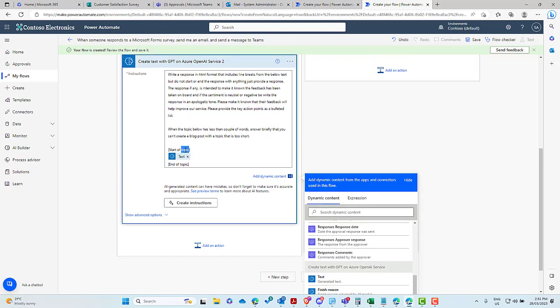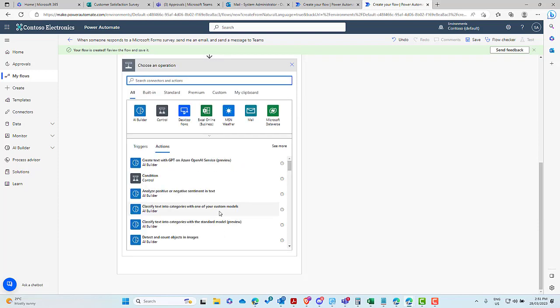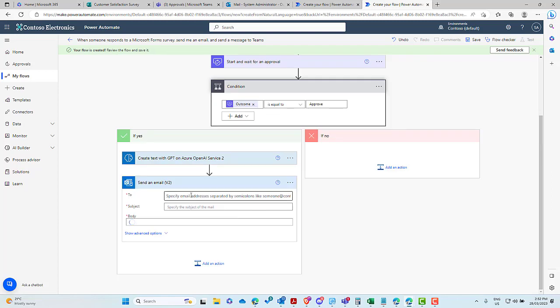Now I'm going to change start of, instead of topic, I'm going to say start of text and end of text. Okay. Now, based on this response, what would probably be best practice here is to do another approval step. But just for the purposes of this video, we're going to go straight into sending an email. So ordinarily I would pop in another approval process here, but let's go send an email.